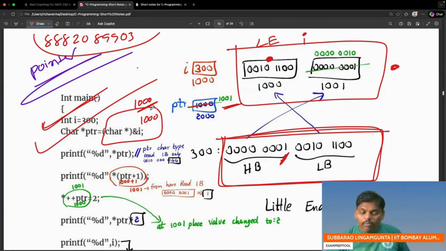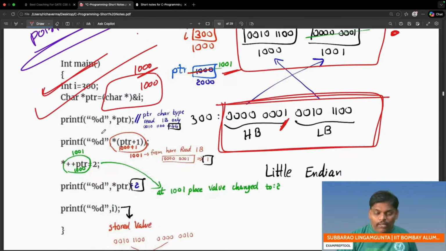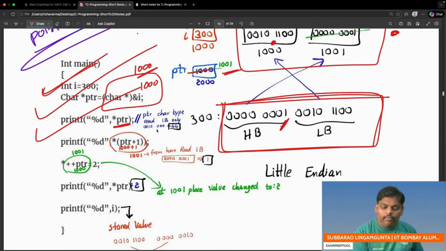Now remember, for an integer pointer, if I say +1, 2 bytes will increase. For a character pointer, if you say +1, 1 byte will increase. Remember, PTR is a character pointer. Now see, printf of PTR: 1000 will be printed. That's okay. See, star PTR: PTR is 1000, so star 1000. Inside 1000, what is there? 44 will be printed, because it will access 1 byte.